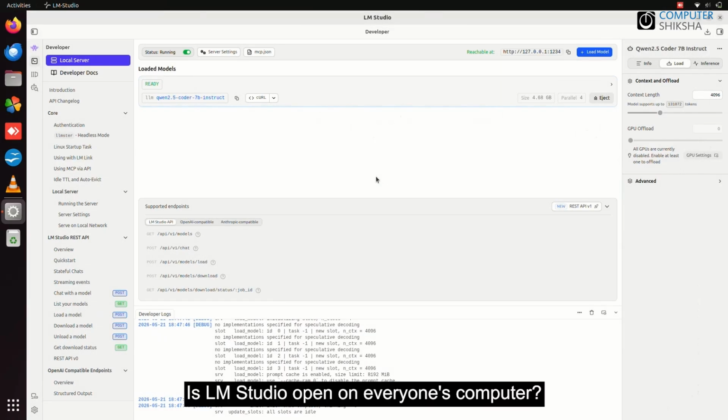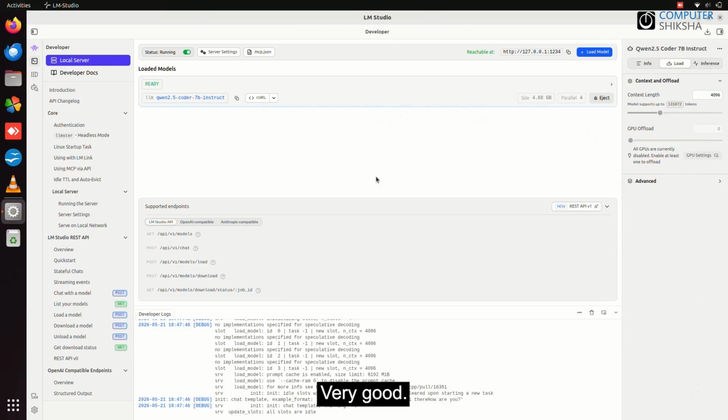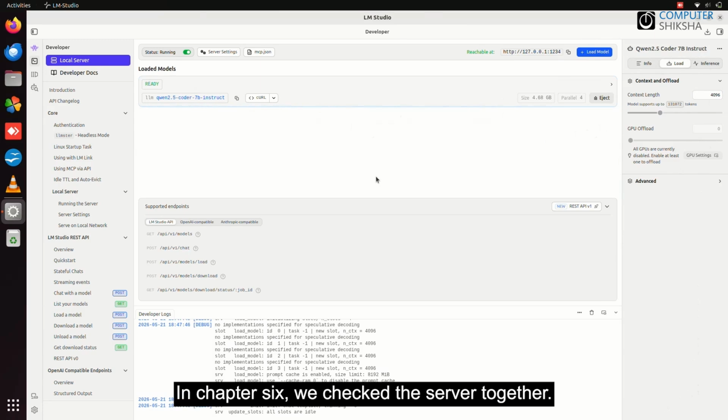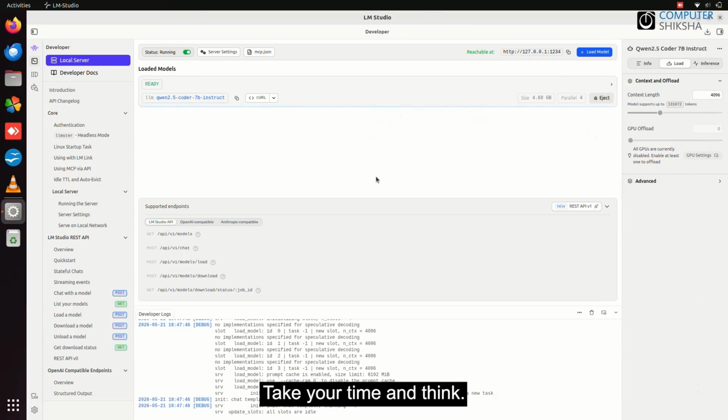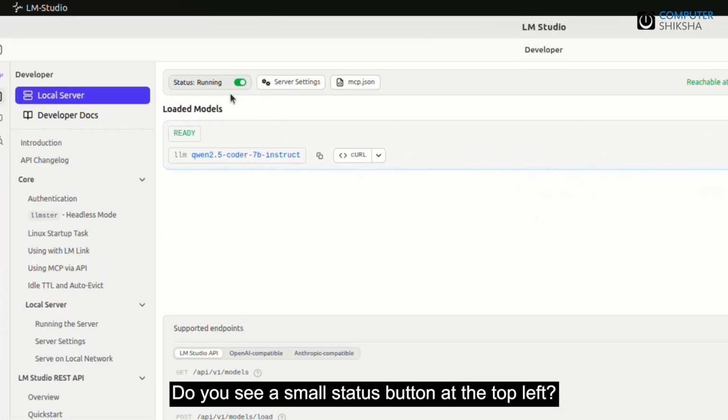Is LM Studio open on everyone's computer? Very good. Come on, now try to remember, students. In chapter 6, we checked the server together. Can you tell me where the server status button appears? No need to hurry, students. Take your time and think. Even if you've forgotten, that's okay. Let me tell you again. Do you see a small status button at the top left?